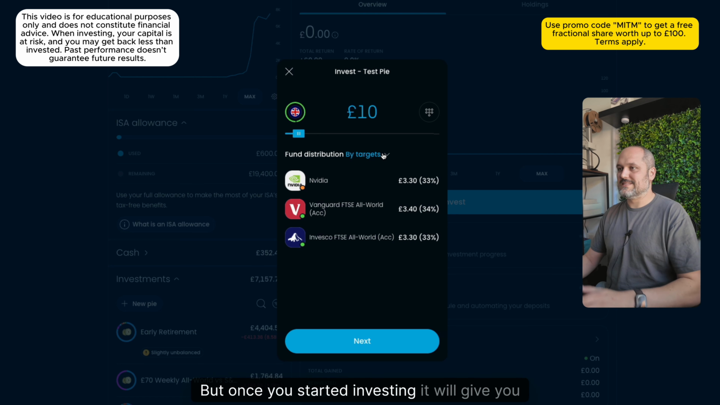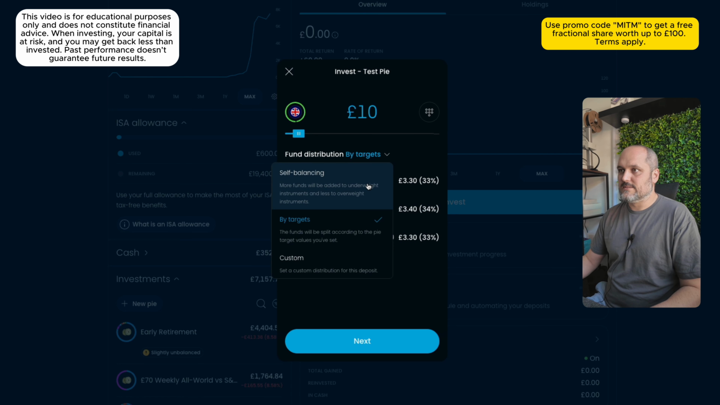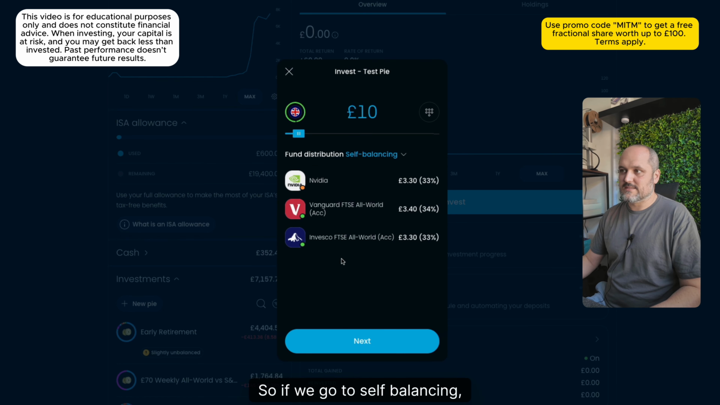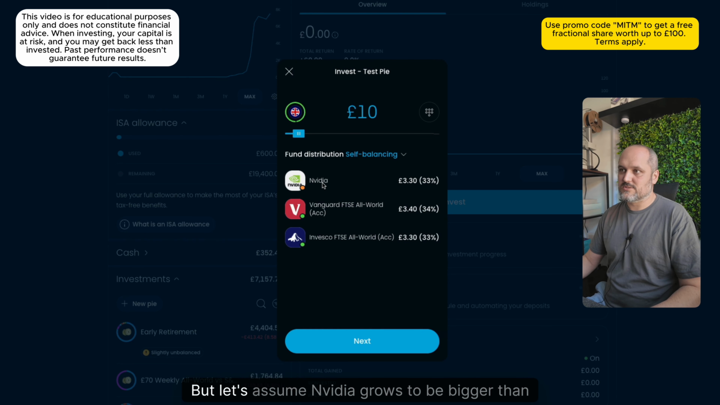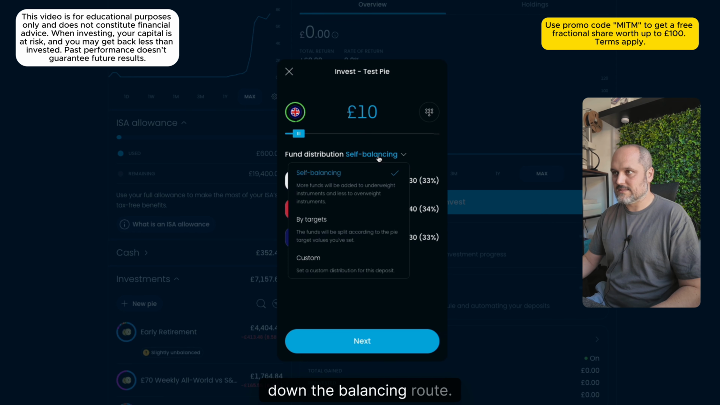But once you've started investing, it will give you some different options. So if you go to self-balancing, that won't change, but let's assume Nvidia grows to be bigger than 33% of the total value of the pie. That will decrease whilst the others will increase. So that is up to you whether or not you want to go down the balancing route.